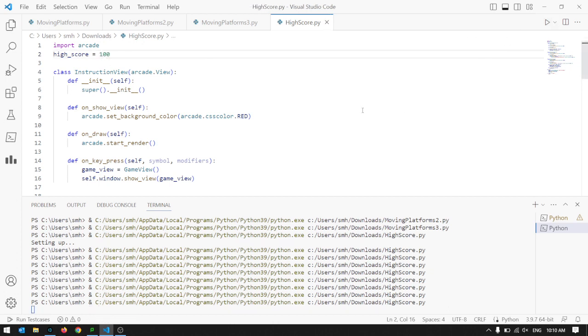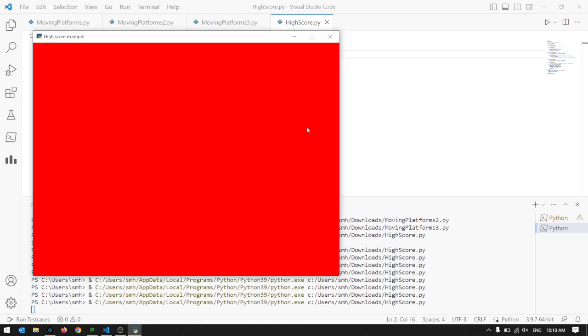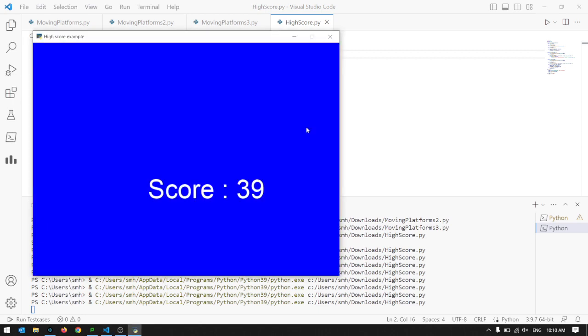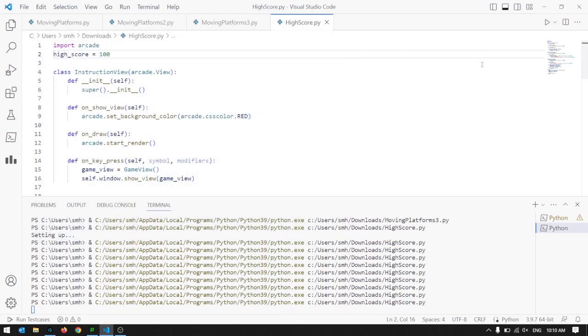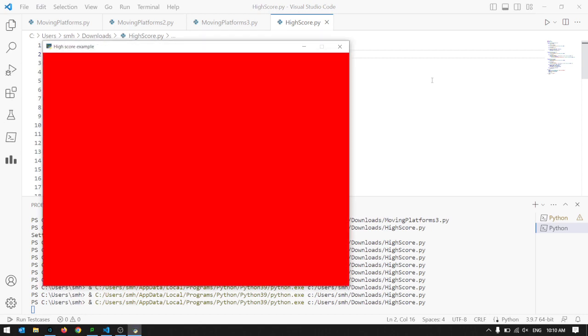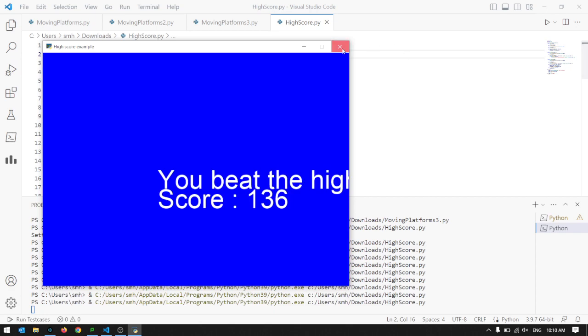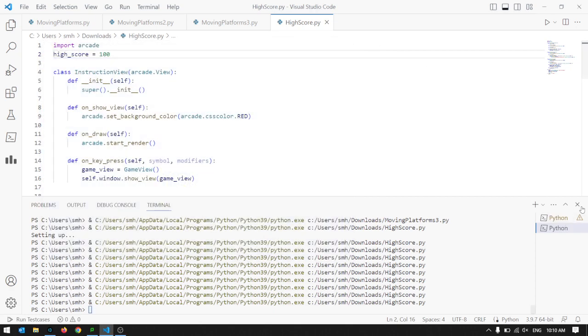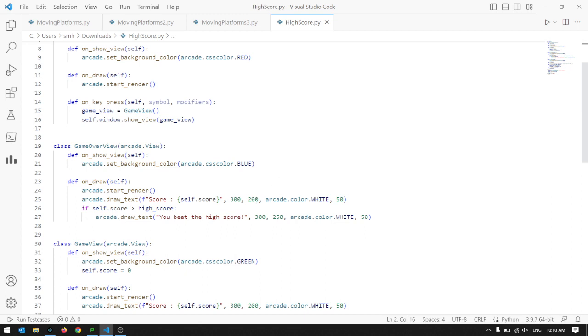So if I hit play now, and if I get less than 100 for my score, I don't get a high score. And if I run it again, but this time get more than 100, I beat the high score. Cool. So we're beginning to see how this high score thing could work. Now, we do have a problem, though. Obviously, we need to reset the high score when we're complete.